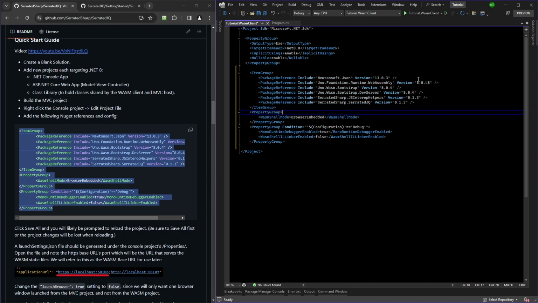So we require Newtonsoft.Json because there's some serialization that goes on with events that we need that for. Bootstrap is the tool that actually compiles our project into the WebAssembly format because it's not a .NET assembly per se. It's a special WebAssembly standard format that's compatible with the browser. This is our self-hosted server that communicates that debug information.